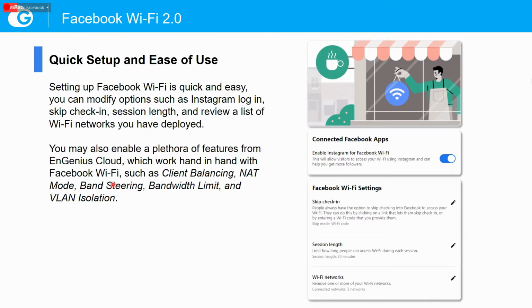You can also enable NAT mode so that your access point will act as the DHCP server for your guests. Doing that would eliminate a bit of processing from your router side. And then, of course, other features like band steering you can control as well. Bandwidth limit for the guests.